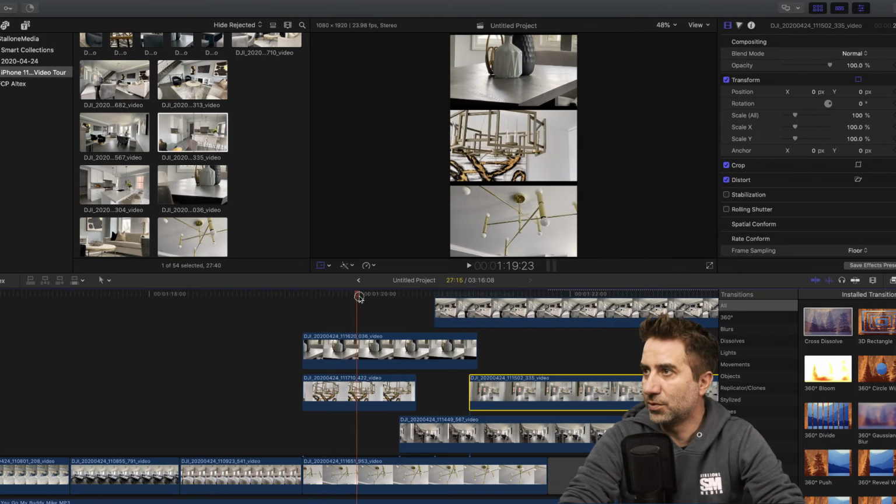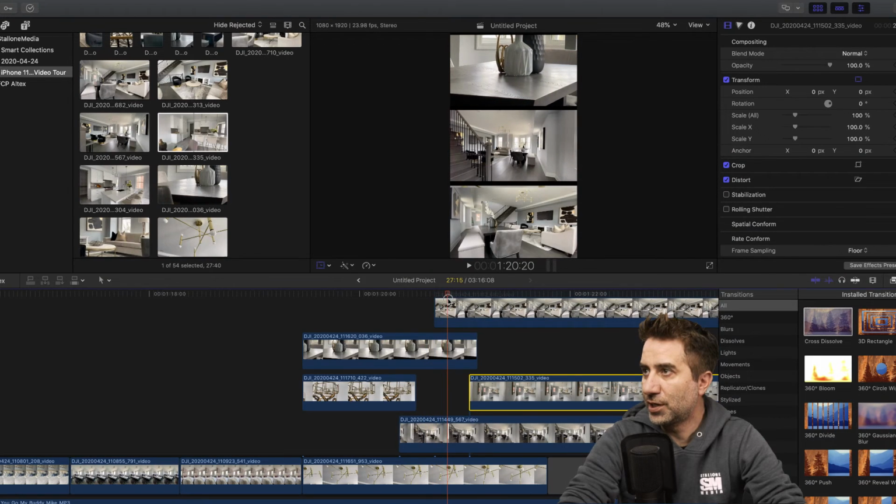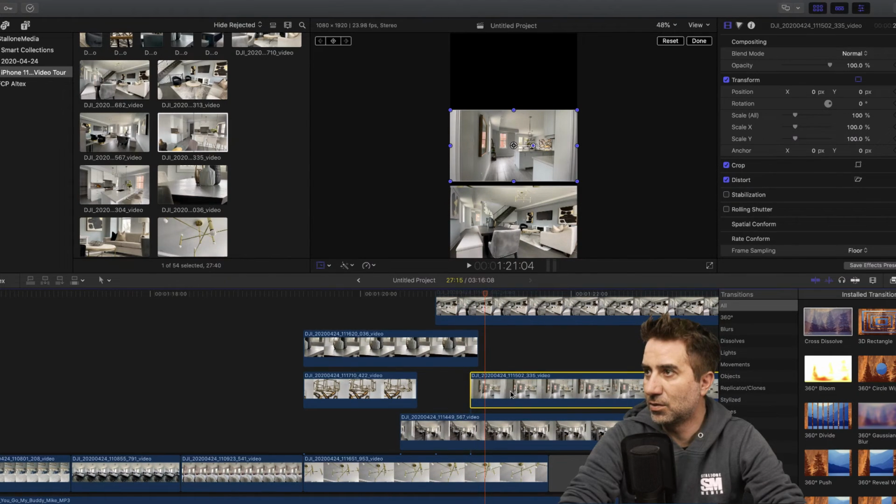So 1, 2, 3. Boom, the middle one changed. Bottom one changed. Bottom. Middle. Bottom. Middle. This has to go up. Yeah.